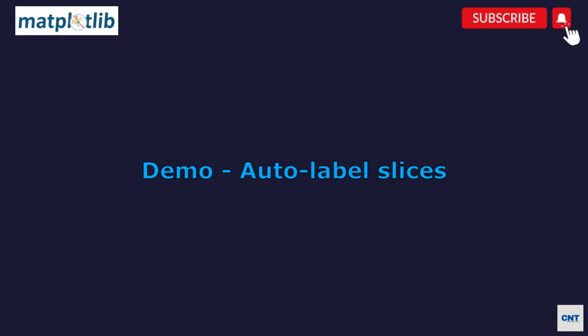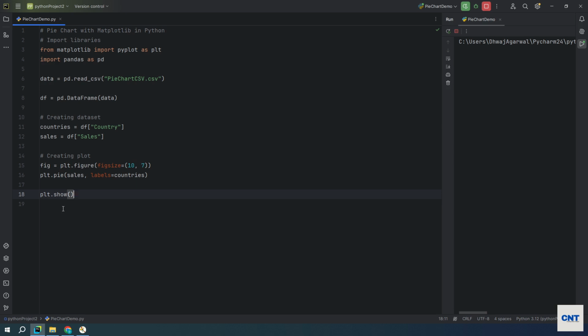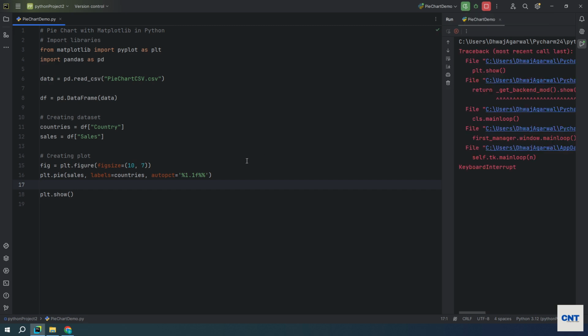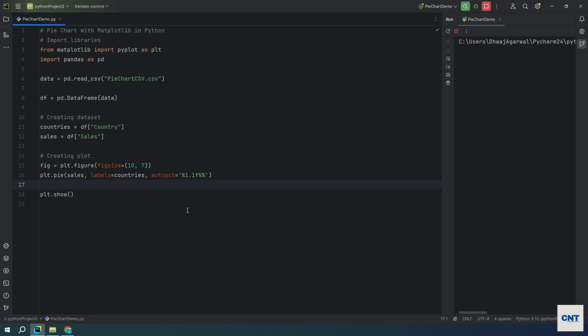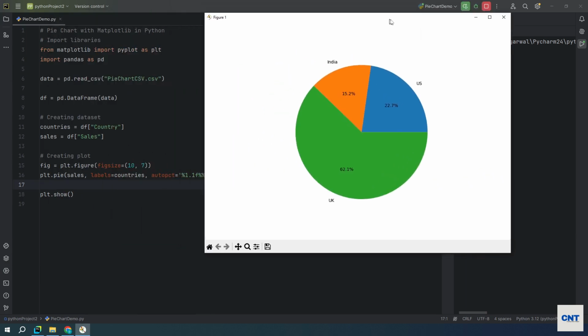Let's see how to configure auto label slices. So we will use one property, autopct, which means auto percentage, right? It will calculate the percentage of the value on each slice. We use the autopct property, and then we will apply some format here to get the value with a decimal point. If you now rerun the program, you will see the percentage of the sales on each slice.